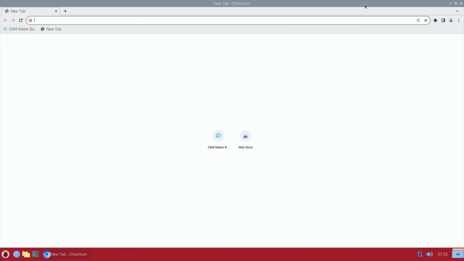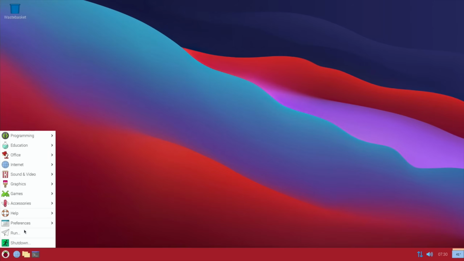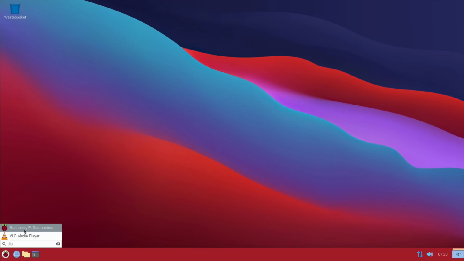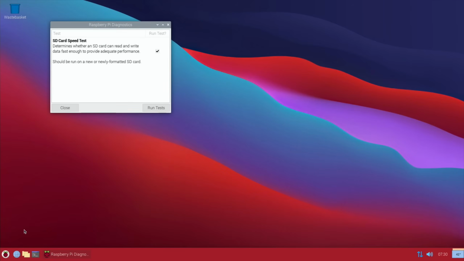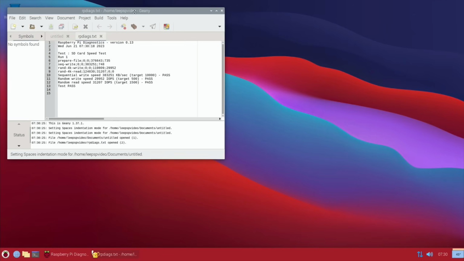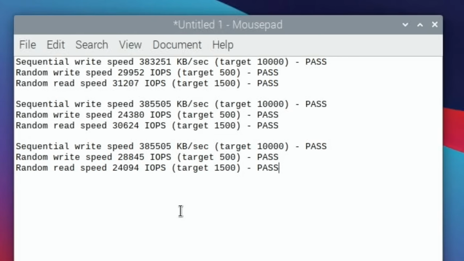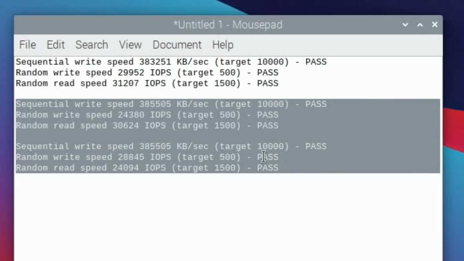That's interesting. So let's do a speed test on the NVMe drive, because this is a faster interface than you can get as the USB 3 on a Raspberry Pi 4. So if I start typing in diagnostics, you can see Raspberry Pi diagnostics comes up. And let's hit run test and show log. Now I'll do this 3 times. Okay, so the best random read speed was the top one. So let's take the others and delete them.